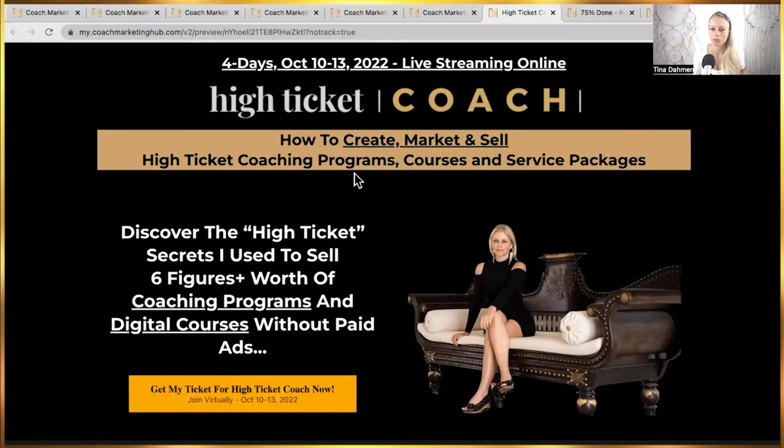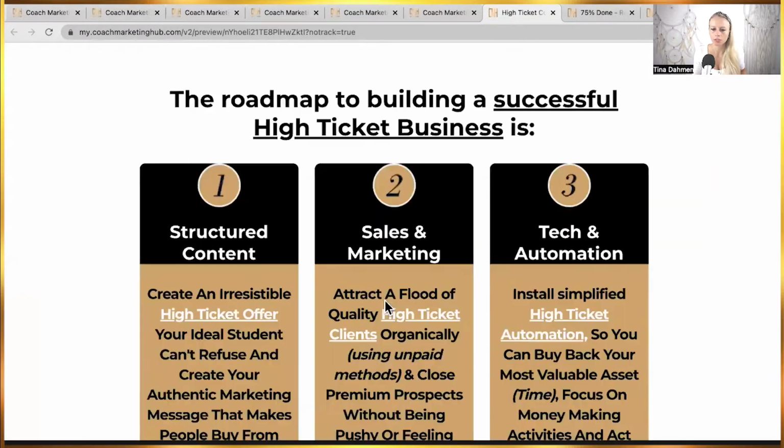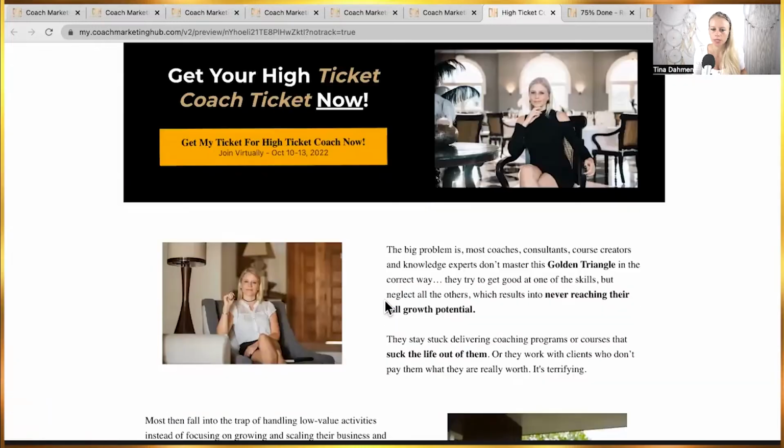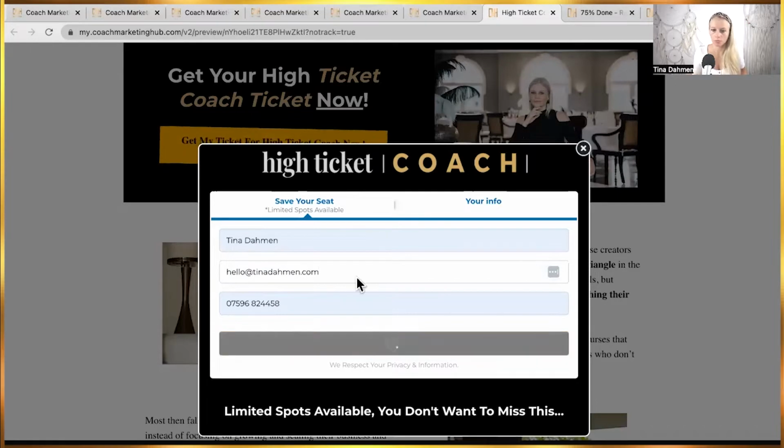Okay, so this is the landing page. People would land on this page. You can see some information here on the actual challenge, and then there are different call-to-action buttons everywhere. If they click on the button, a 2-step order form pops up, which first asks them for their details. If they go to the second step, let's do that real quick. Hello, for example, like that, go to step 2.